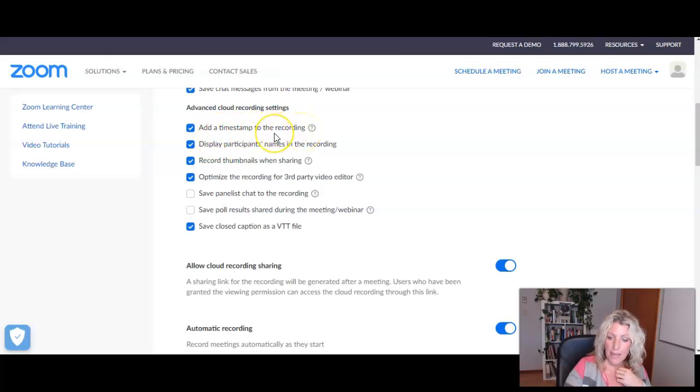So that embeds the date and time of the actual meeting into the recording. Display participants' names in the recording, record thumbnails when sharing, optimize the recording for a third-party video editor, so that if you download Zoom and you want to use another editor to edit it, the video is optimized. Save panelist chat to the recording. So this would be any chat that's happening with the panelists. It's going to save that to the recording as well.